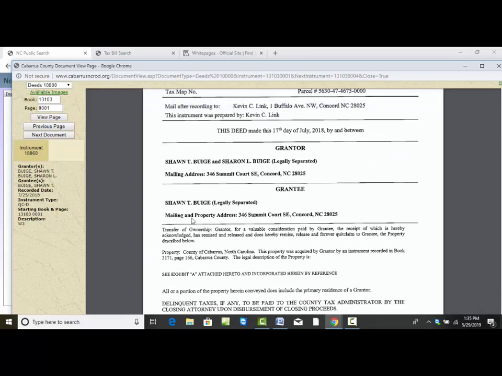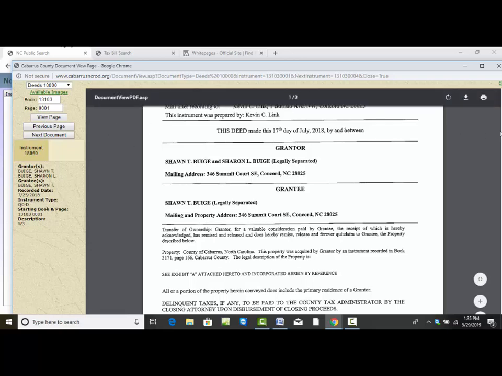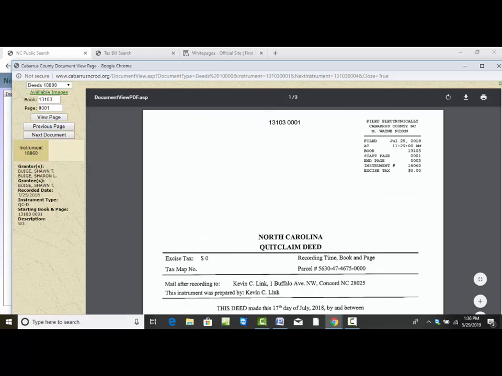So the mailing and property. If it's just the mailing address, it might not be the right address. This is mailing and property, and that's it. So we know this is the right one. We know that I've got a deed in my name only in '18. So you know that you're only working with me as a seller because I'm the only one.